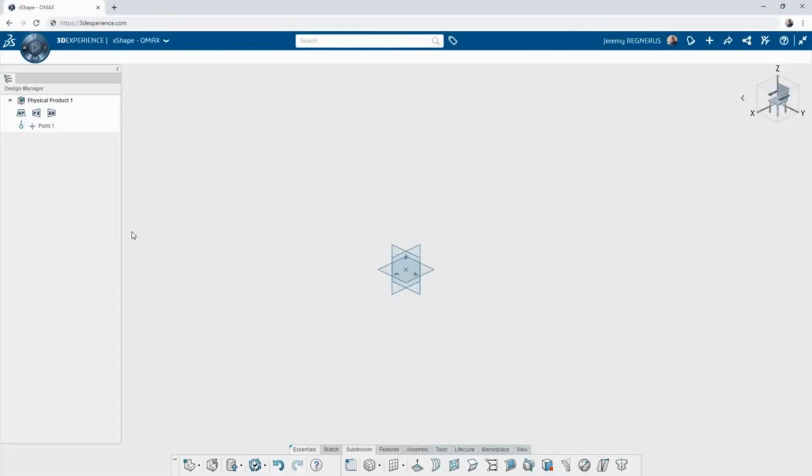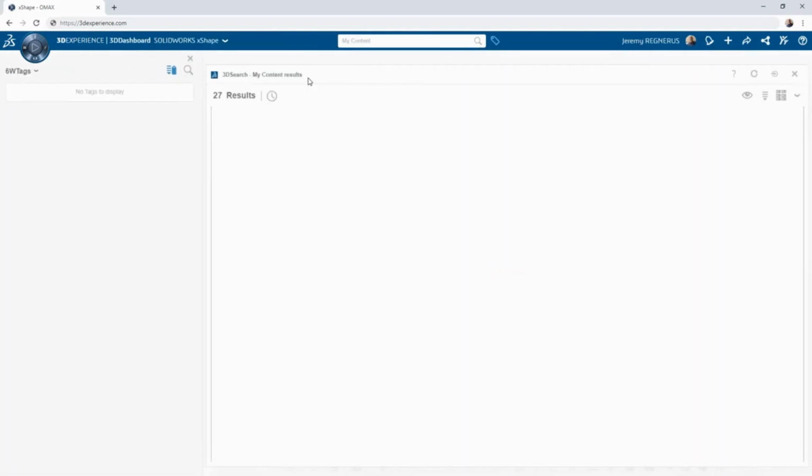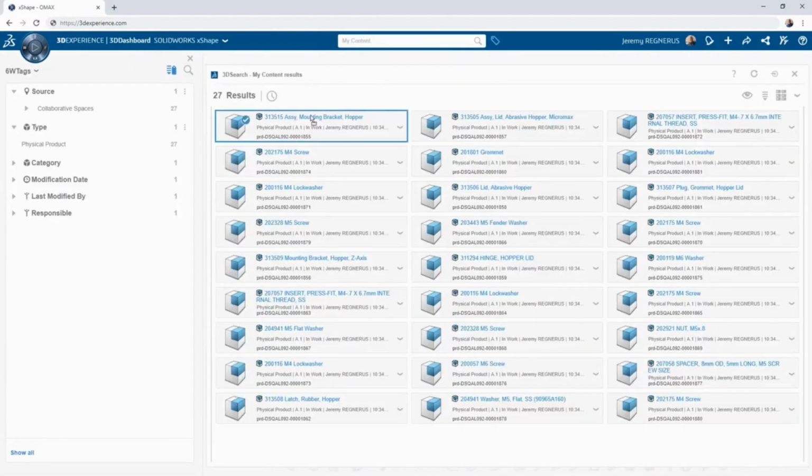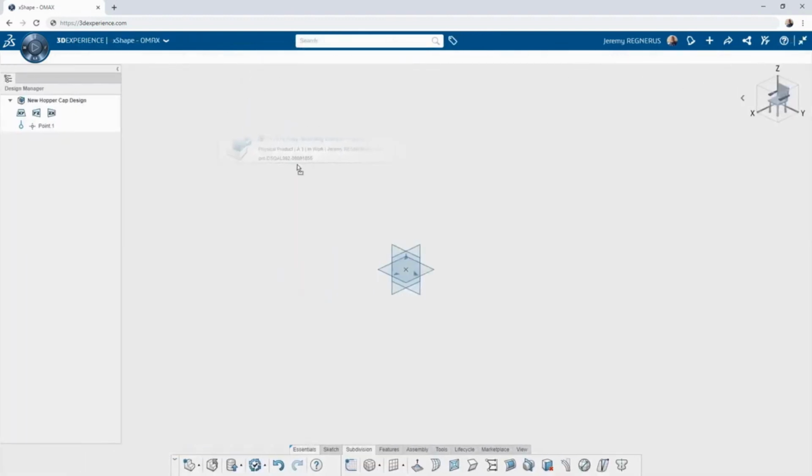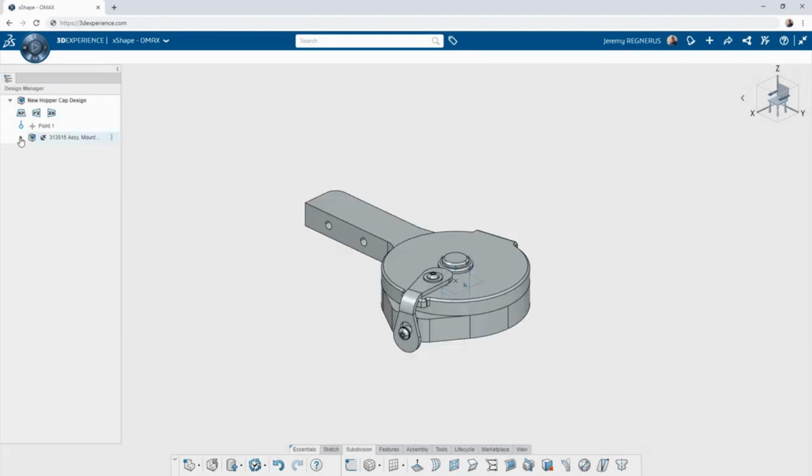Once you've saved your SOLIDWORKS content, it can be accessed from anywhere on the 3DEXPERIENCE platform, including design apps like Xshape and Xdesign. You simply need to search for the content you've uploaded and then drag and drop it into whatever app you may want to work with.